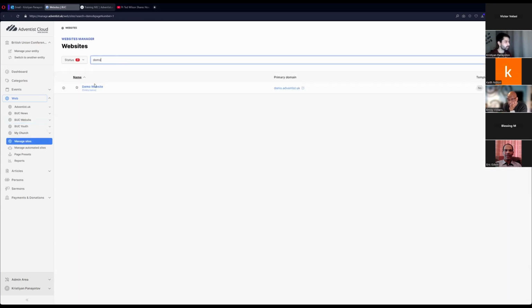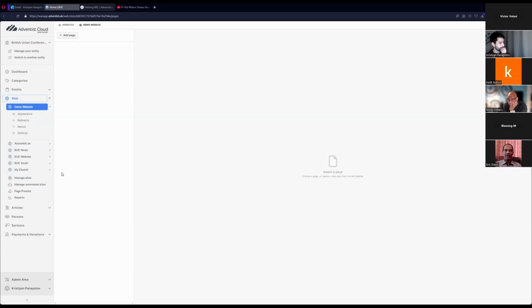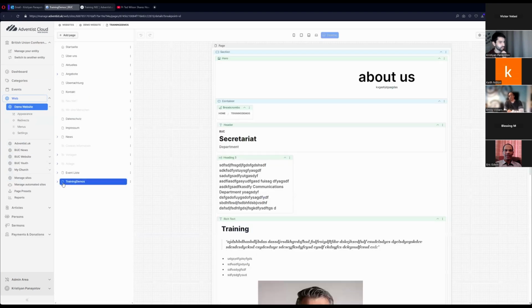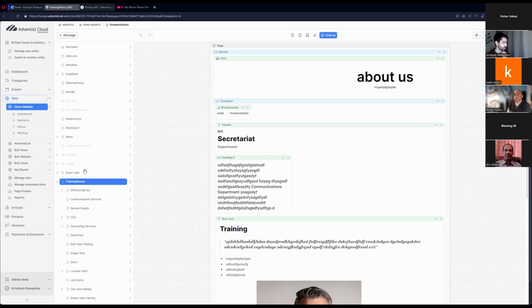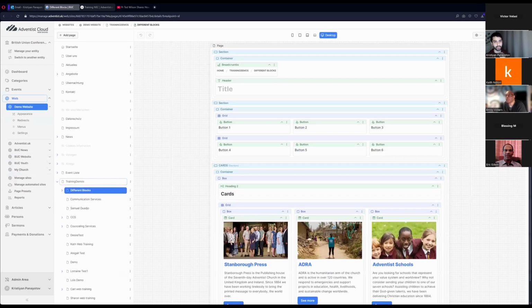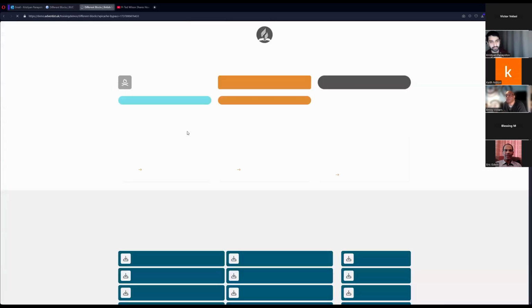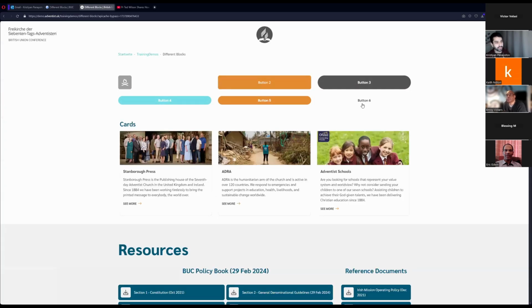Demo. I need my demo website. Okay, training demos. Different blocks. Here I have some examples. These are different button styles you can have from the button settings. You have a disabled icon only. These are different colors and more rounded or not.